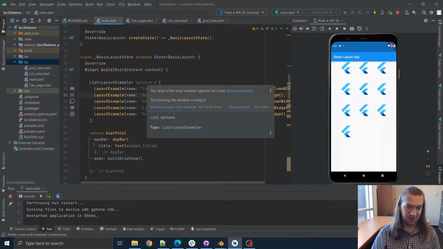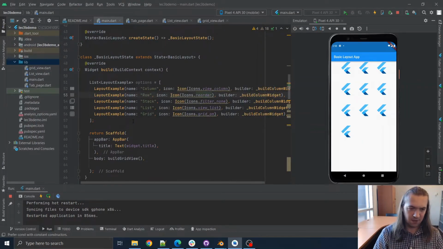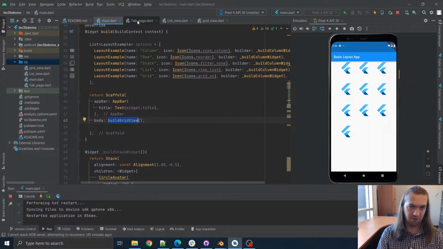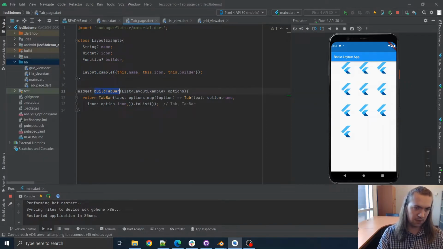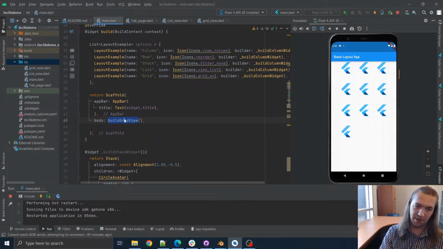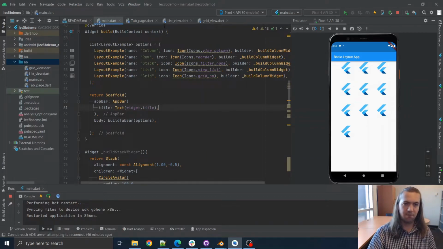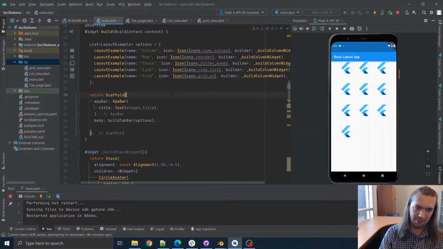Okay, so it's my list of options. I haven't used it yet, so it's still complaining at me. But now what I'm going to do is I'm going to go over to here. I'm going to do build tab bar. I'm going to pass it those options. Okay, haven't compiled this in a while, so hopefully we'll see what happens.